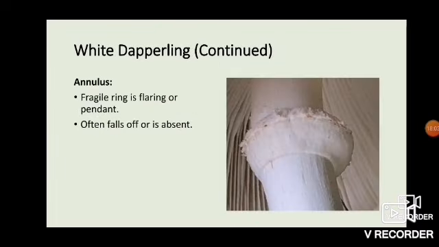The annulus is fragile. It is wide in terms of height, but not so much in terms of width, and it often falls off or is absent.